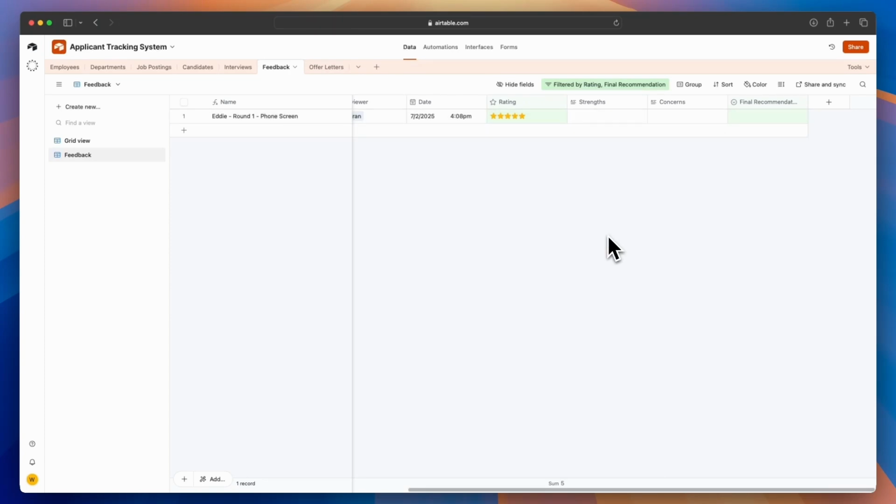And later on, we can set up an automation so that, let's say you have a rating missing or a final recommendation missing, you can set it up to send reminders every so many days or every few hours, however you want to set it up, automatically without you having to do anything.